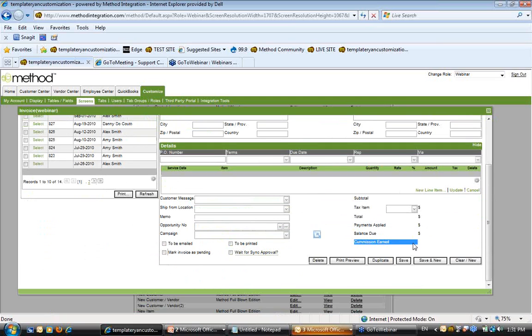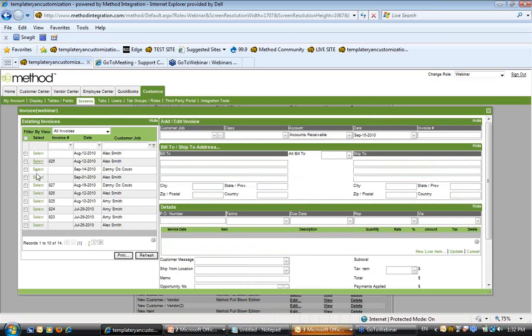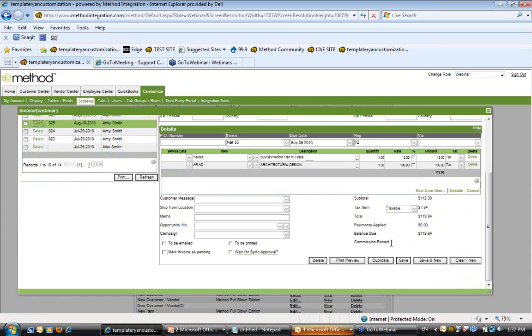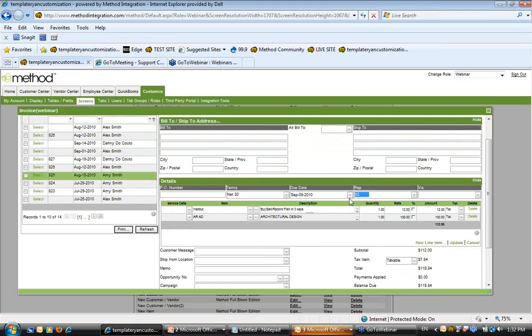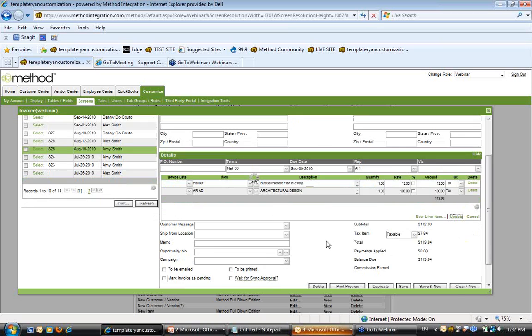Okay, if I scroll down, you can see here there's a commission earned box. So we'll pull up an existing invoice. It's got some items on it. There's no commission assigned right now. This invoice was created before we did this box. There is a rep assigned, but let's make sure it's assigned to Amy so we know there's a commission rate.